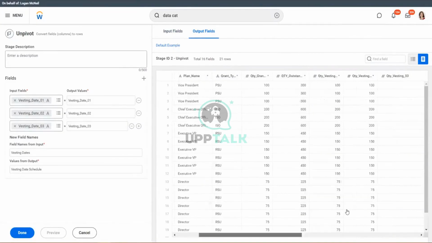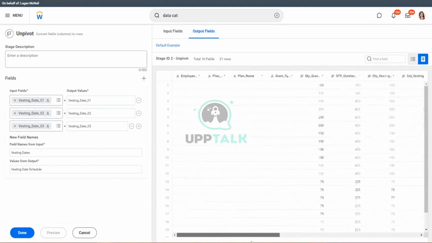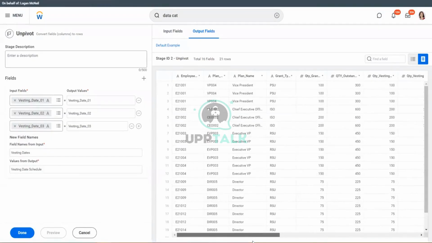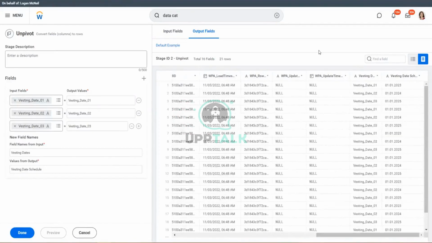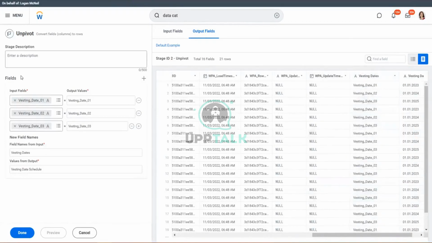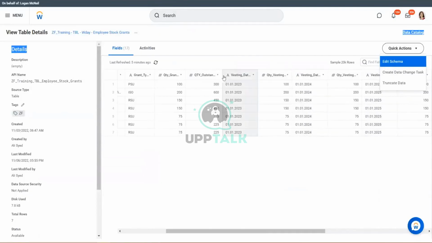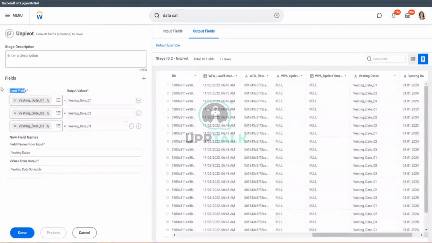Let's go ahead and see quantity vesting. If you see, what Workday has done is it has created. What we have said is, for the purpose of this unpivot, we want to include these three input fields: vesting date 1, vesting date 2, and vesting date 3, right? These are the three input fields that have to be unpivoted.